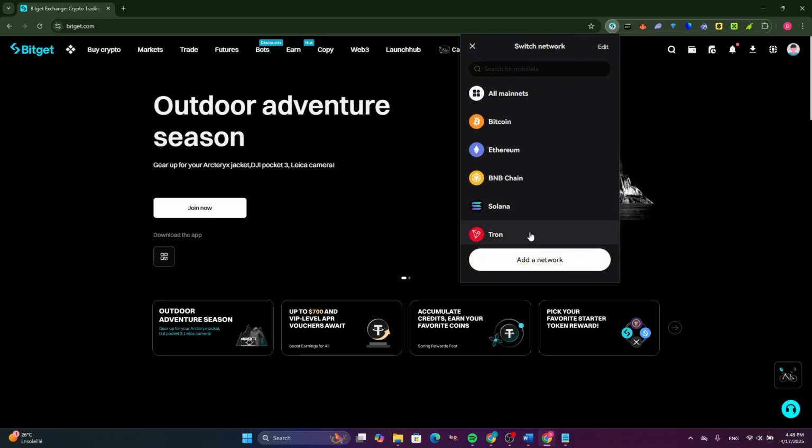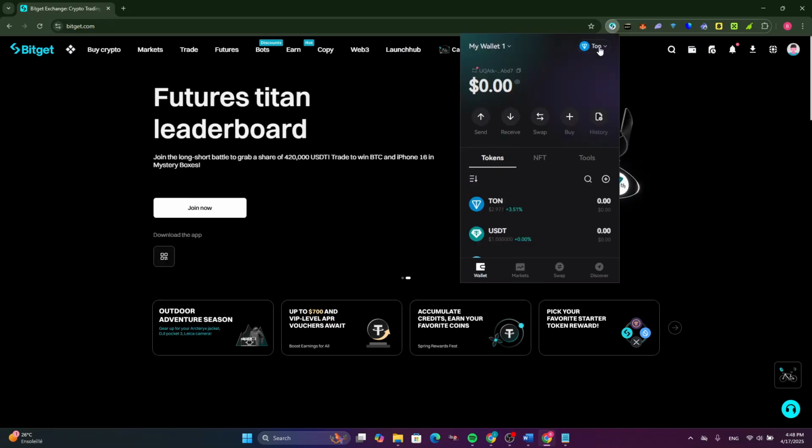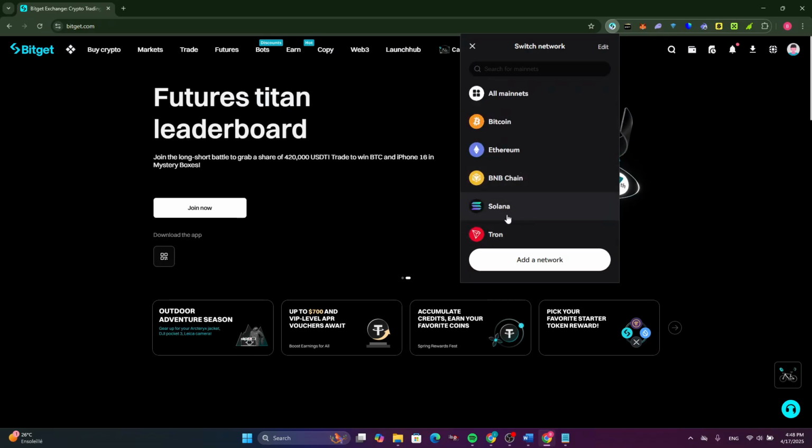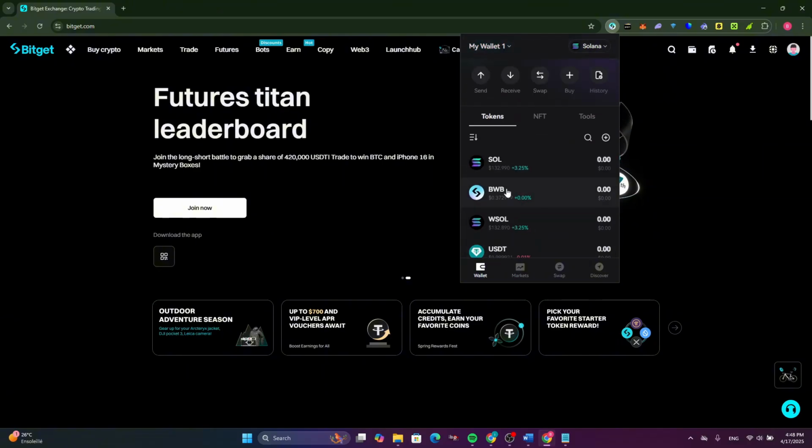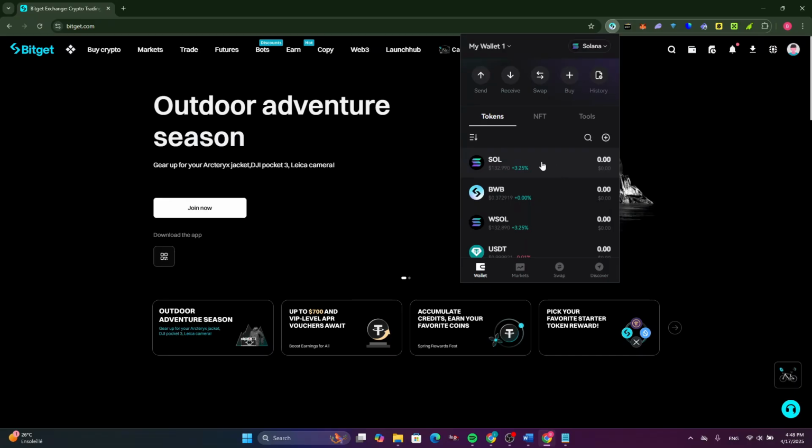So if you don't find your token from the start, you can select the network first. For example, if you want to select the Solana network, first of all, select the network, and after that you can select your token from here. As you can see, we can select the Solana.